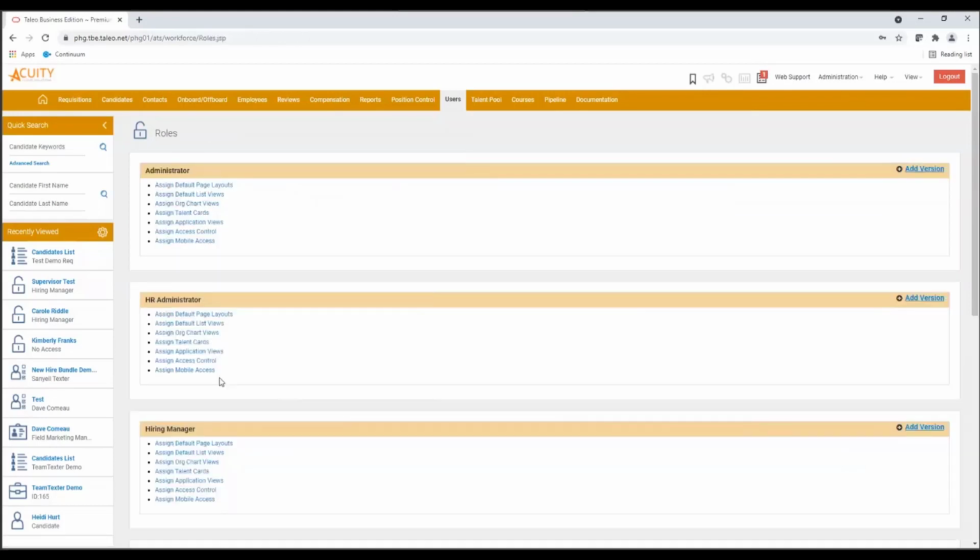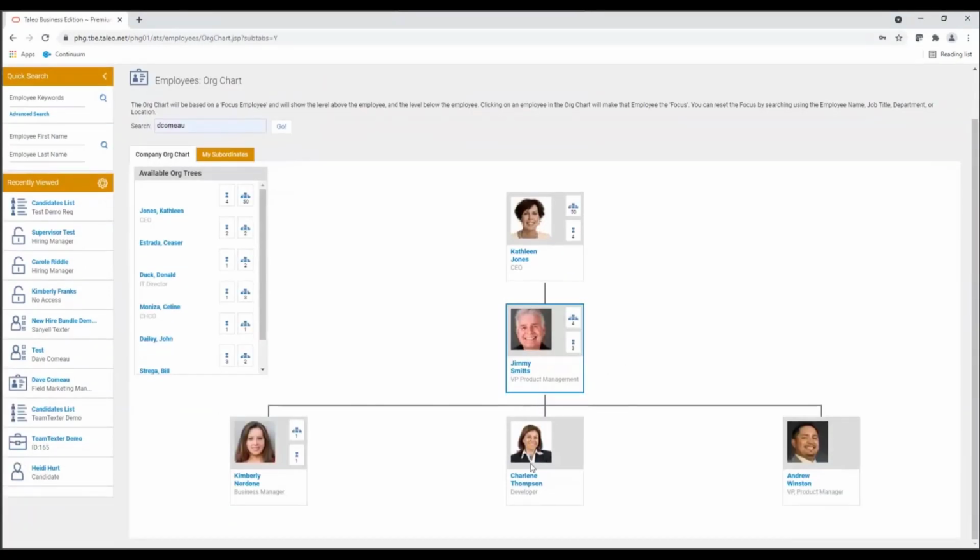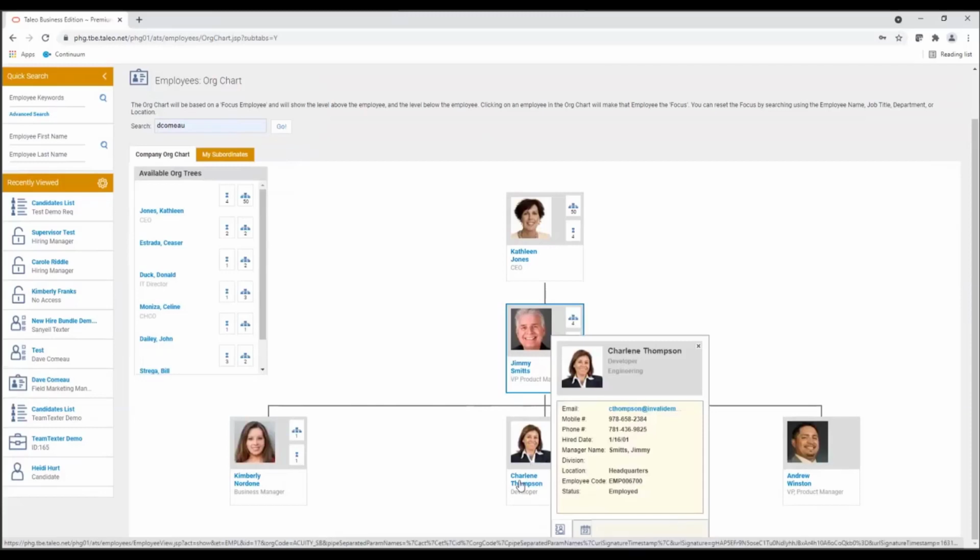Lastly, talent cards also work in regards to the org chart. If we go under employees and click on org chart, as we can see here, we have our whole organization. If we hover over one of the people from the org chart, you will also see this particular talent card show up. So it can be used in multiple instances. It's a quick glance to allow you to view work history and personal information of a candidate without necessarily going into the file or doing multiple clicks to access that information.